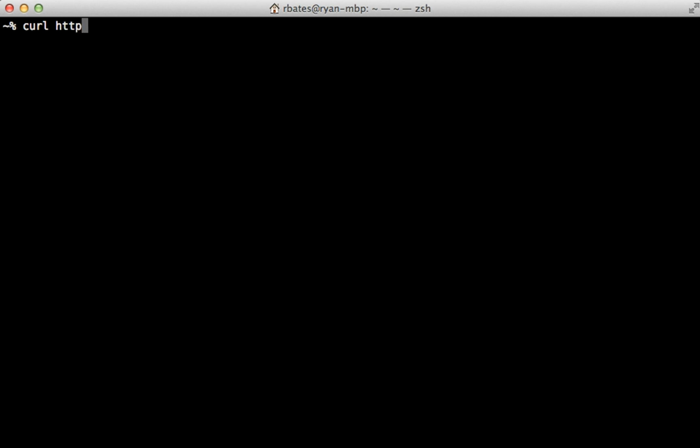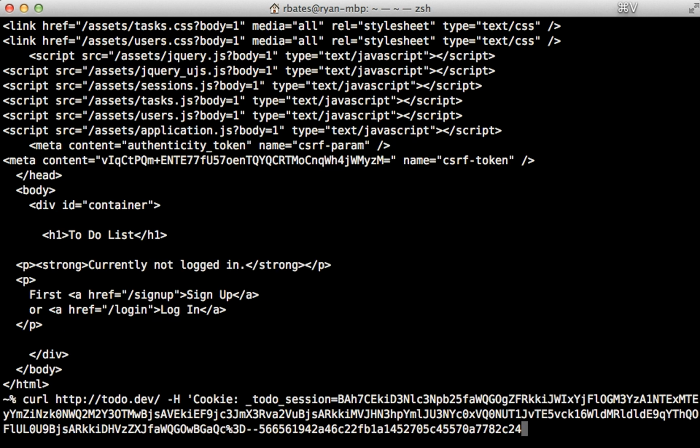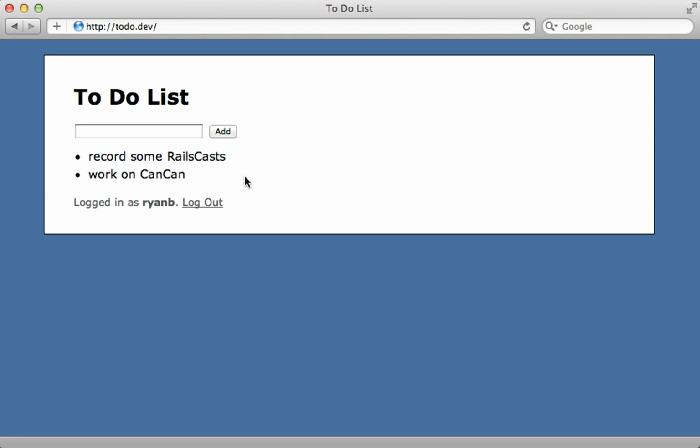I'll just use curl here to our local Rails application. And normally what I get is "currently not logged in" as the output. But if I pass in that cookie as a header in here, just paste it in, then it says I'm currently logged in as Ryan B, and there are my tasks. So this is pretty crazy.